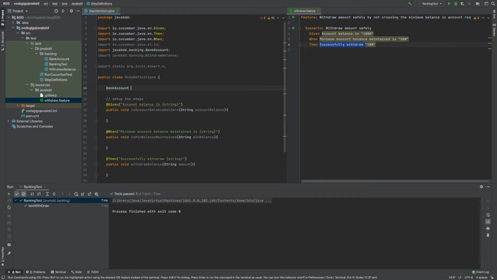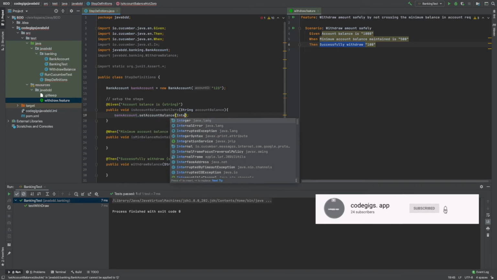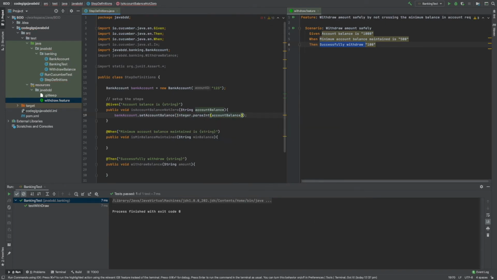Alright, so here we have now set up the class to receive the inputs from the feature file, but now we also need to map the same inputs to the bank account object like we did in the case of TDD. So we have now initialized the bank account object, and inside the given step, first we are going to set up the account balance by calling bankAccount.setAccountBalance, then parse the string to an integer and pass the account balance string that it receives.